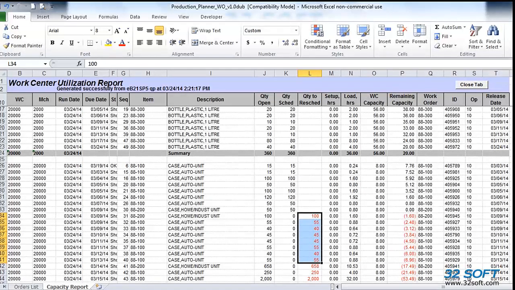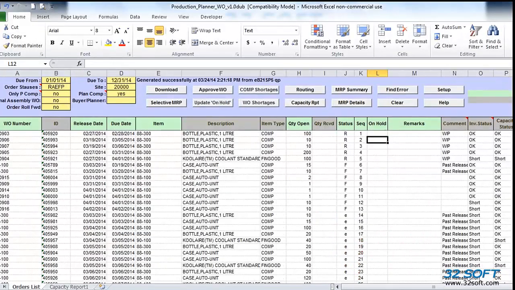Production Planner also allows us to simulate production plan roll forward based on the available capacity. Let's go ahead and save our capacity tab under a different name so that we can compare it with a roll forward version.